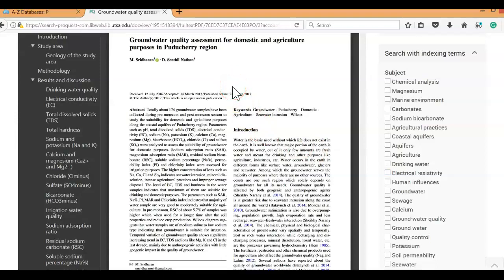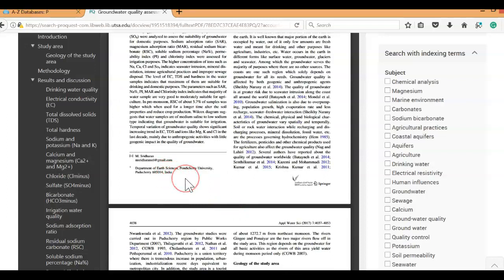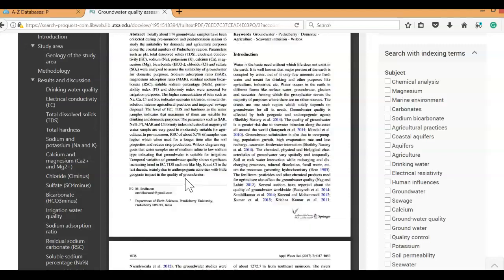Here, notice that the authors of the article are listed on the top of the page with a small number beside the name. This means that at the bottom of the page we can find additional information about the authors. Both authors have number 1 beside their name. This means they are both affiliated with the same institution, in this case, Department of Earth Science, Pondicherry University. This is the information you will need to provide within the attribution tags for your sources. These tags help show the credibility of your sources and make your work trustworthy.